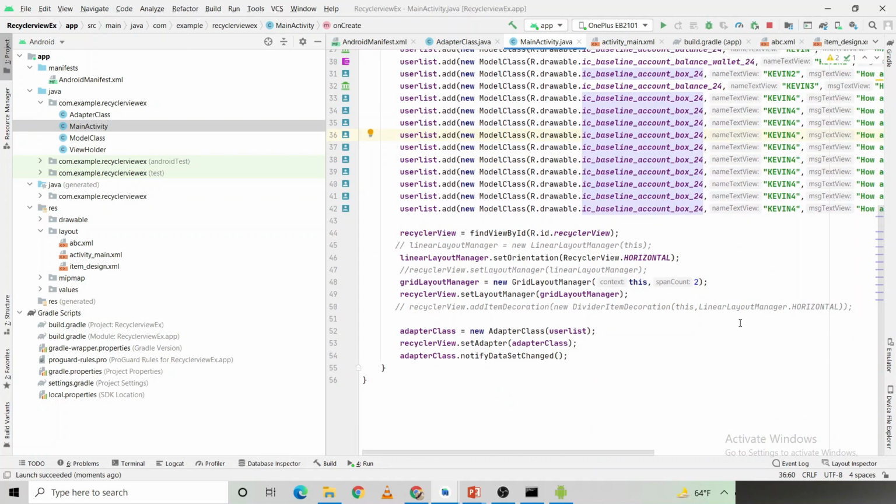Now, layout manager, so go to new layout manager. Here we have already written new grid layout manager, recycler view dot set layout manager. We have already done recycler view dot set layout manager with a grid layout. Now, instead of add item decoration, let me run the code once again. Terminate the app.